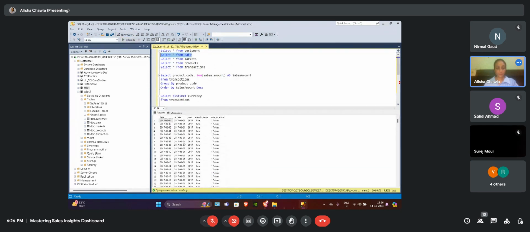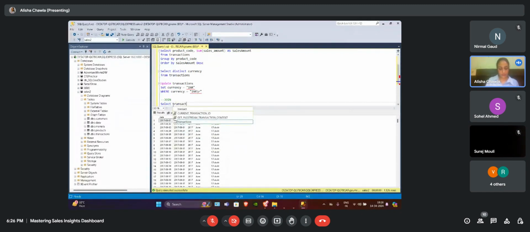Start from date. Okay. So we are selecting transactions dot star. This means we need every column from the transactions table.